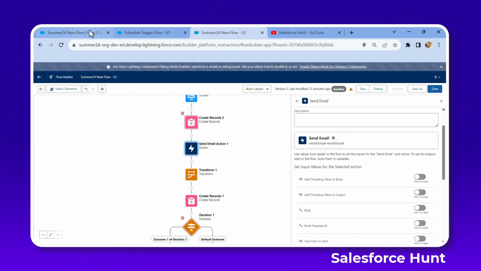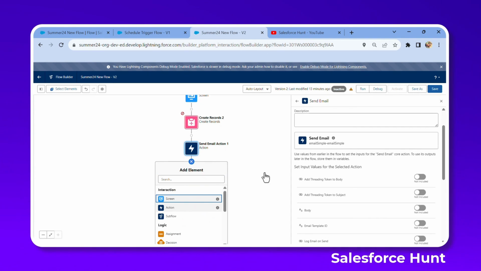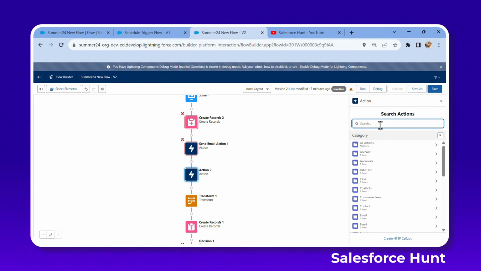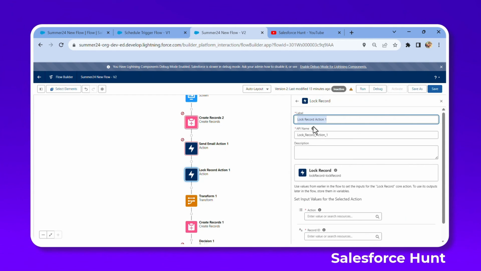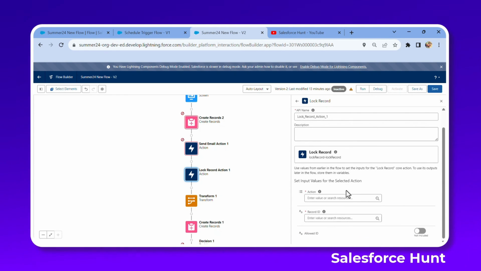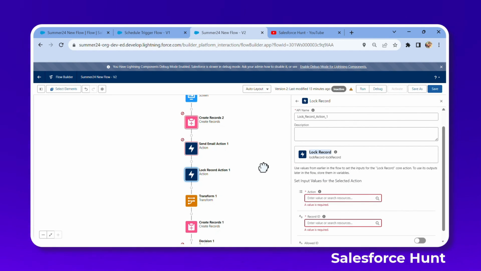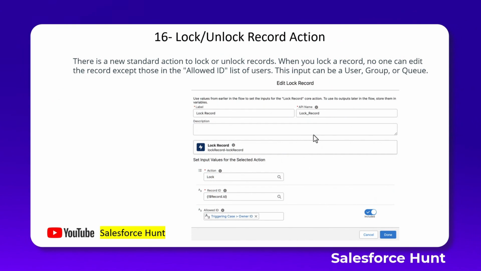Okay, so this is already open here. Let me add the action. In the action, you can search for lock. So you can see the new feature, lock record. You can lock the record based on your requirement, like allow ID, action record ID, and this is the lock record action. So this is another feature here. These are all the new features regarding Summer '24 for Flow.